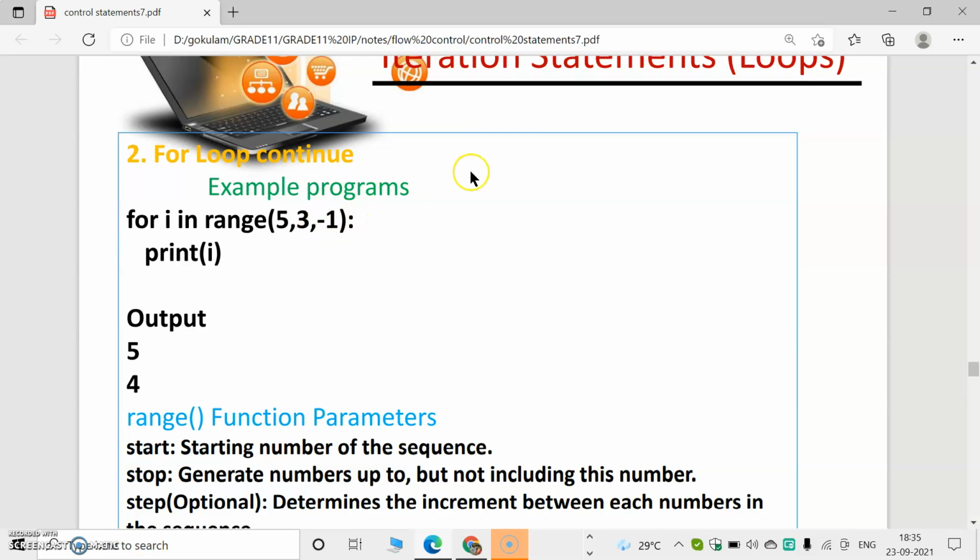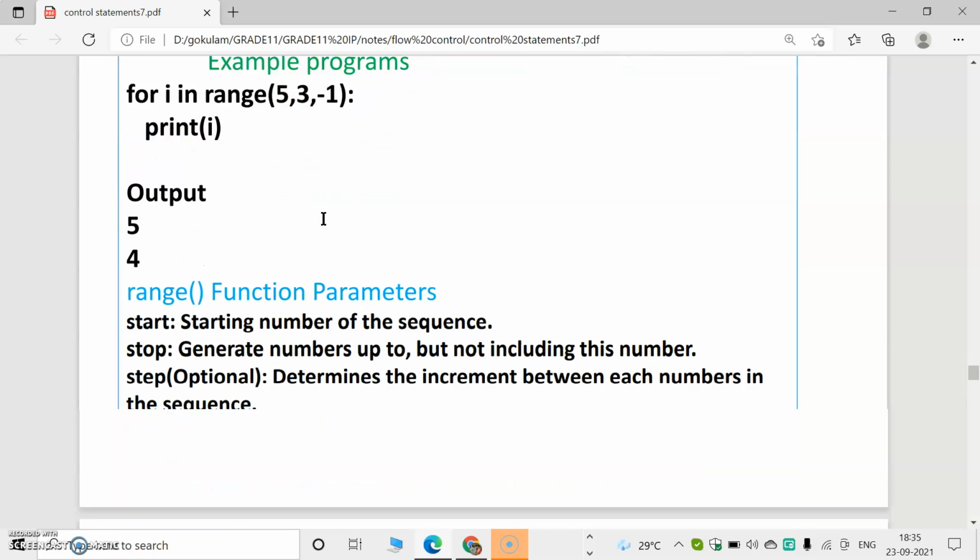This minus 1 is a decrement operation, performed when we use three values in the range function. The third value determines the step size. Step size means if it is 2, then the value is incremented by 2. If it is 3, then the value is incremented by 3. If it is minus 1, then a minus 1 operation takes place.